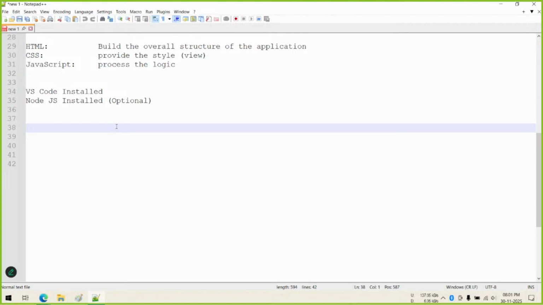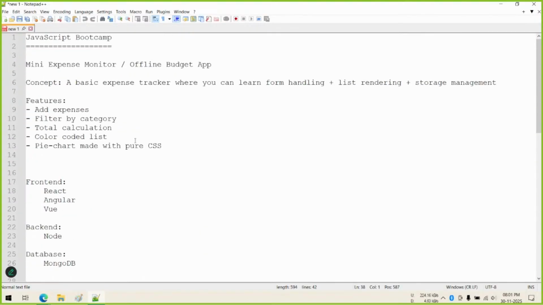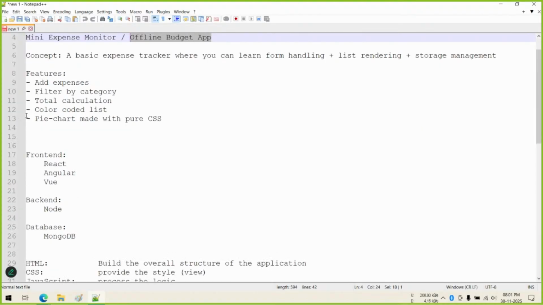Okay, let us continue our session. Let us start the journey. As I have discussed, in this session I am going to discuss the coding part. That means whatever project we are going to design, the mini expense monitor, or you can say offline budget app. The basic principle, the features, the concept, what it will do, and the technologies we are going to use, all of that I have discussed in the last session.